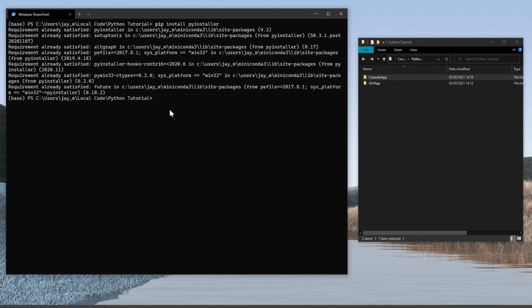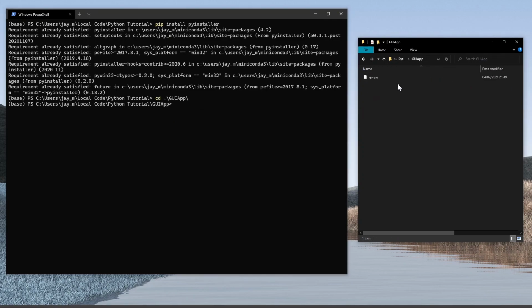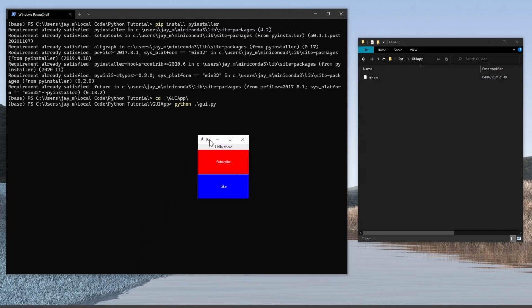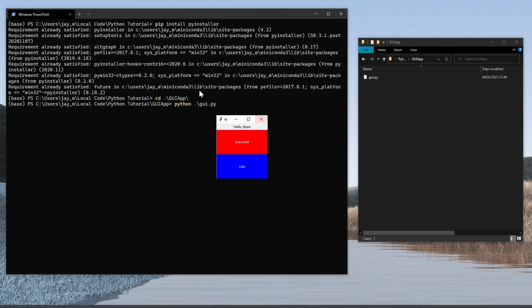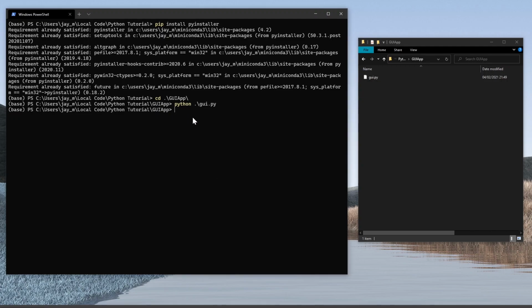The first one that I wanted to show you was a GUI application. I'm just going to go into this folder here, and you can see that I've got this one file here. If I run this just using regular Python, you can see it's just opened up on my other window. It's just a simple graphical user interface. But at the moment, if you wanted to give this to someone, they would need to install Python. So in order to change this so that it becomes an executable, we can use PyInstaller.